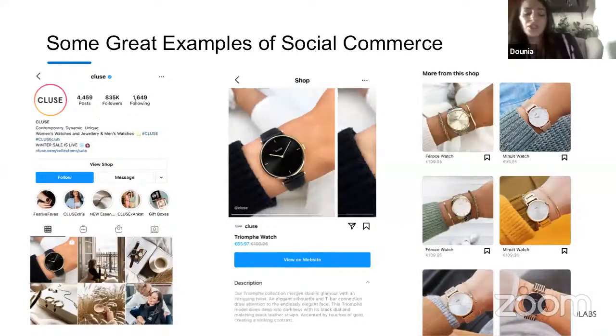So I just wanted to share with you a couple of examples that I find really interesting as a case study. The first one is a brand that I really love because I love what they do. They really are an amazing case study when it comes to social commerce or social selling. Their name is Clues. They specialize in selling watches, and they're one of the first brands.